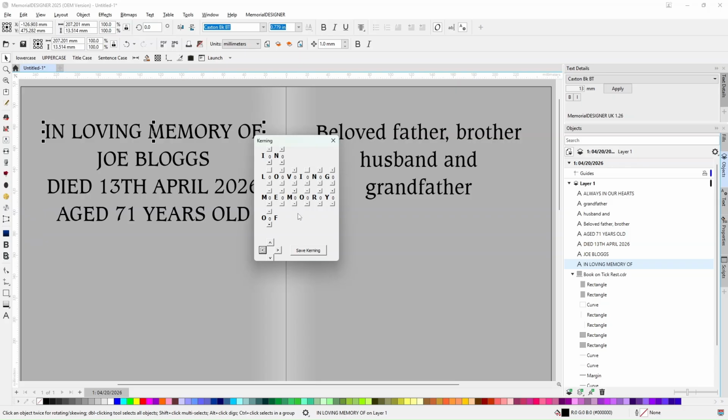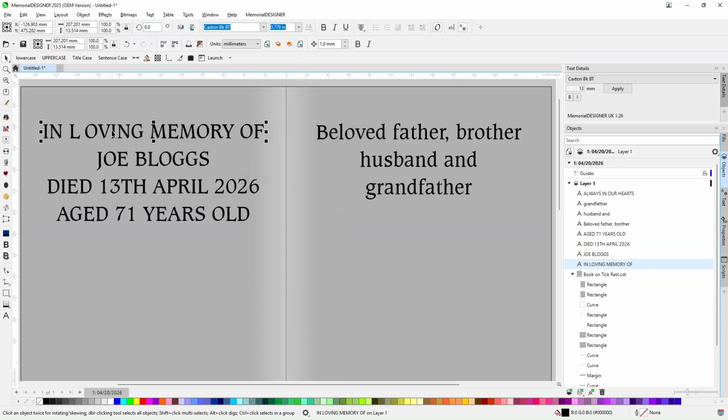All right, so let's just pick a set of characters. Let's go with the L and the O, and we'll just keep this going. And as you can see on the left, it's slowly adjusting. You're probably not going to have these two looking like this in your actual memorials. It's just so that we can see.